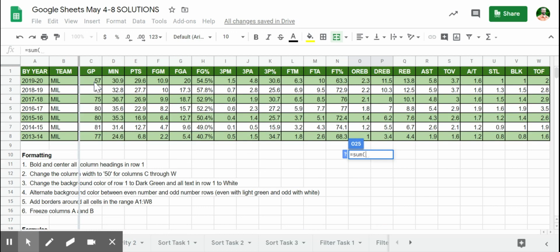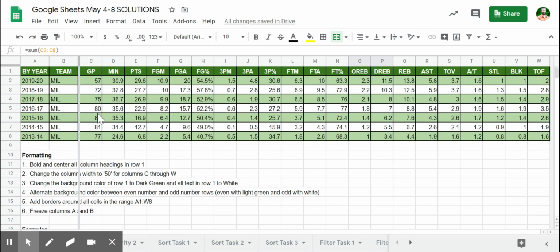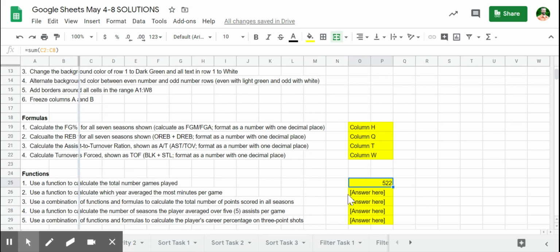And I'm looking for his total number of games played. So I'm going to click and drag all of his GPs, which stands for games played, in column C. And you see that it equals SUM C2 to C8. I want to close the parenthesis on that. You can see it in the function box, as well as sitting over here in column O. And when I hit enter, you see it tells me over his career he has played in 522 games. It's just an addition problem where it added up these numbers for us. So nice, easy, good way to go about things.